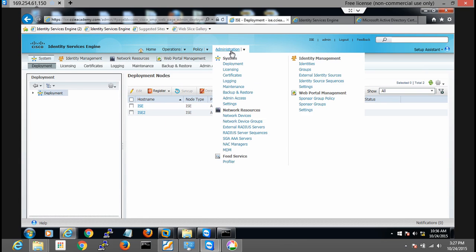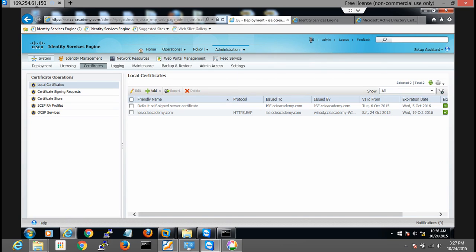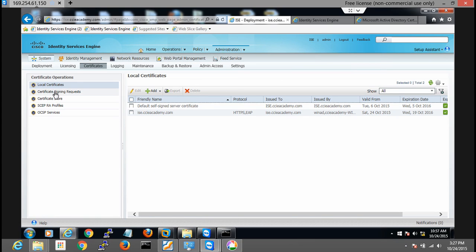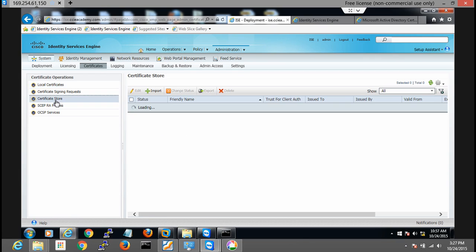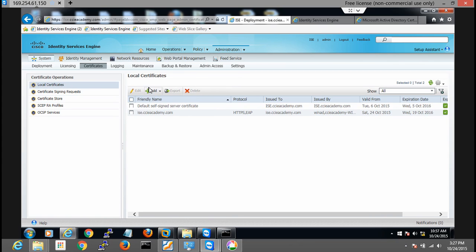So a quick review. You need to go to your certificates. This device, the first one, was in primary mode. The second was in standalone mode. Apart from that, you need to go to local certificates and generate a certificate signing request. On doing this, you need to download the CA certificate, which you upload in this folder, certificate stores, right here, and your signed certificate you upload in local certificates and bind CA signed certificate.